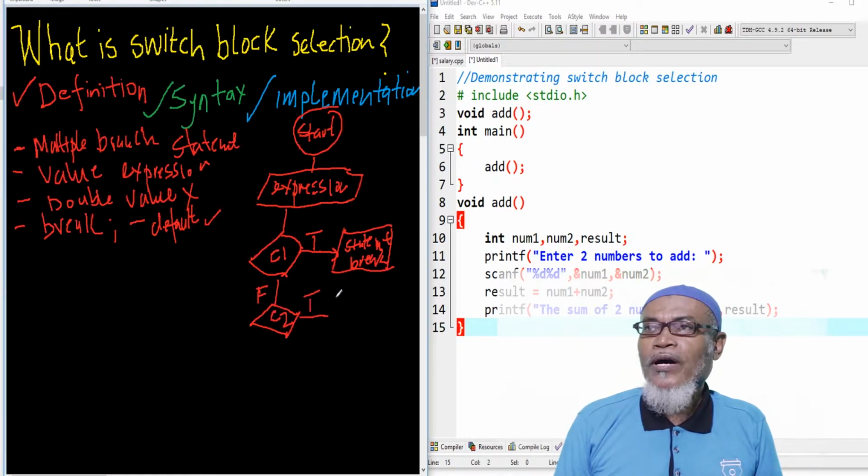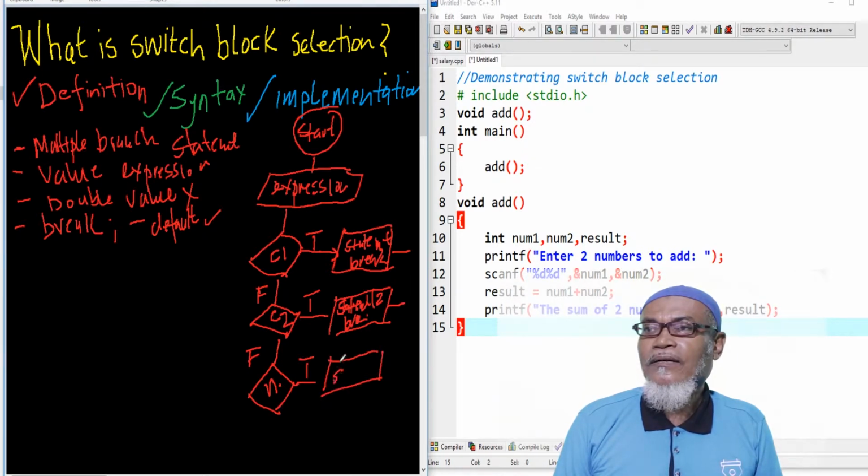If case 2 is true, we execute statement 2, and then we have a break. After the break, we are supposed to exit, and we'll continue if it is false until we get to case n. After case n, if it is true, we execute statement n, and then we make a break and exit.